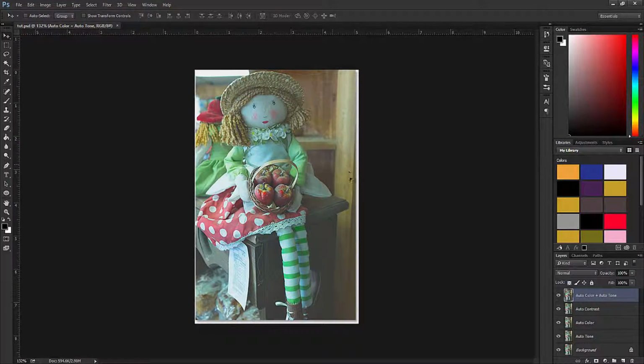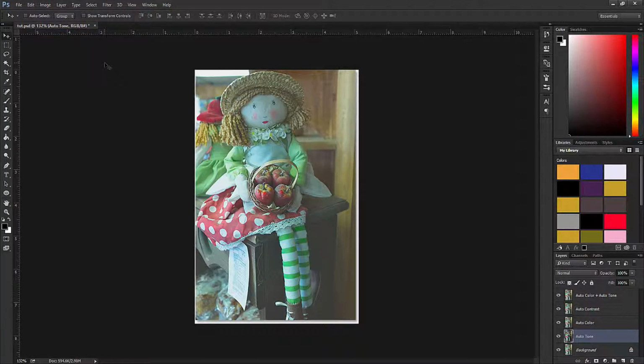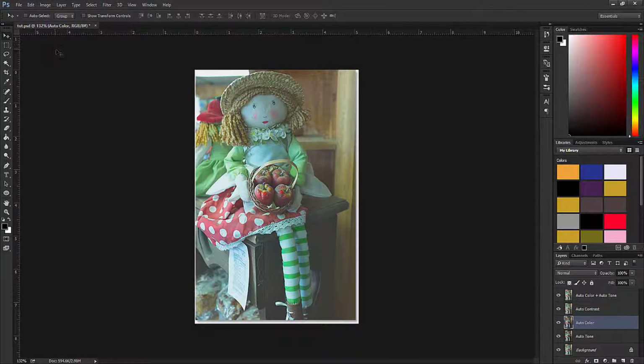Okay, now the first setting we're going to go through is the Auto Tone. You go to Image, Auto Tone, and we're going to do the Auto Color. Now I'll just make it so you can see the difference.